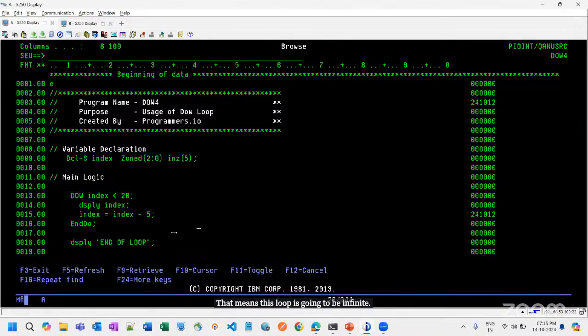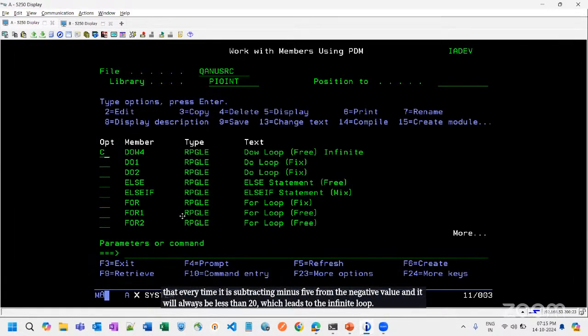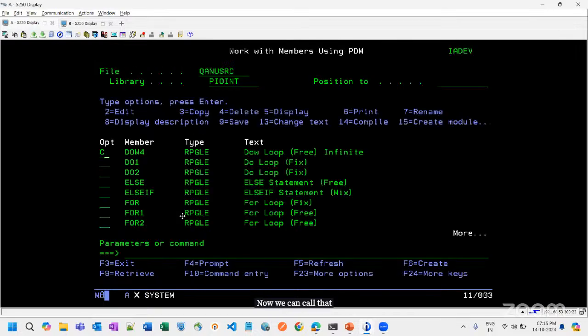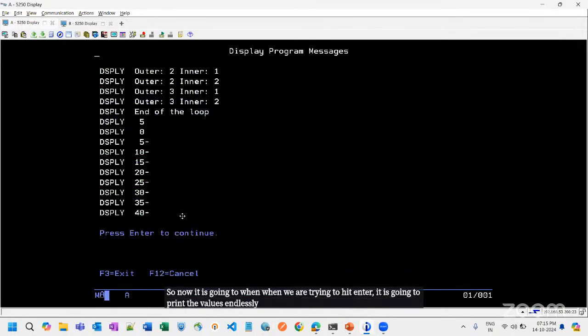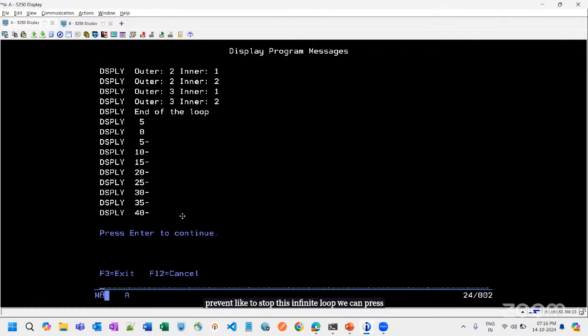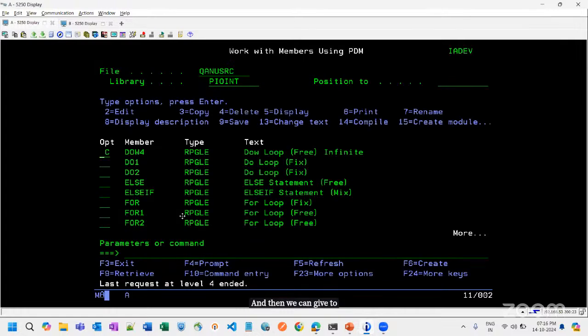Every time it is subtracting 5 from the negative value, it will always be less than 20, which leads to the infinite loop. Now we can call that. When we hit enter, it is going to print the values endlessly. So to stop this infinite loop, we can press shift escape altogether, and then we can give 2 to stop this program.